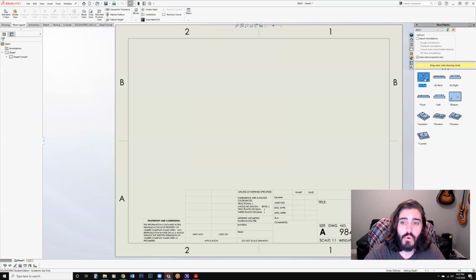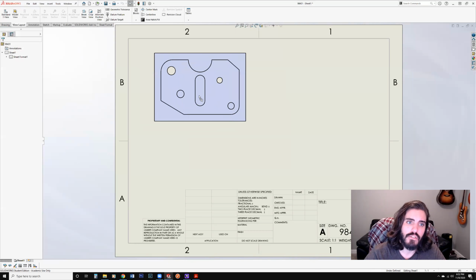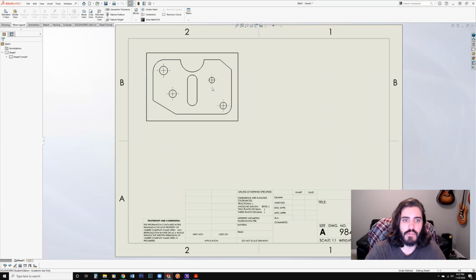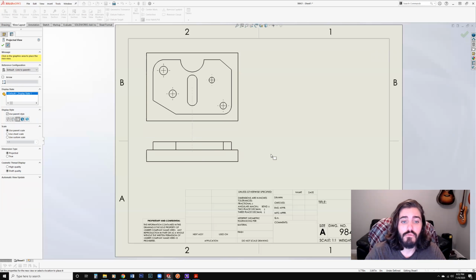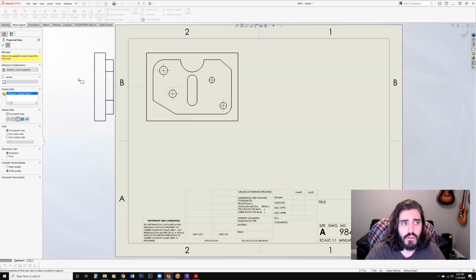I'm going to click on it. I'm going to hold it, and I'm just going to drag it out here to the piece of paper. And you notice that's going to be projecting, and it's going to continue projecting that view wherever you move your mouse, unless you hit the green check mark or you hit escape.